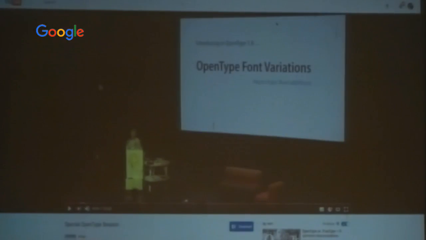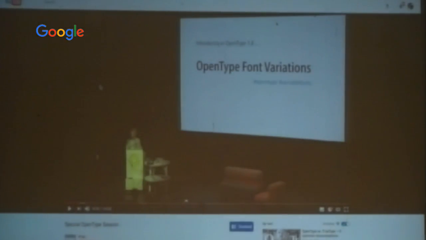And this technology was unveiled at the recent ATypI conference in Poland. On the ATypI YouTube channel, there is the video of the special OpenType session, which runs for nearly an hour and a half and goes into detail about how it works. And for me, I was very satisfied to see this development.